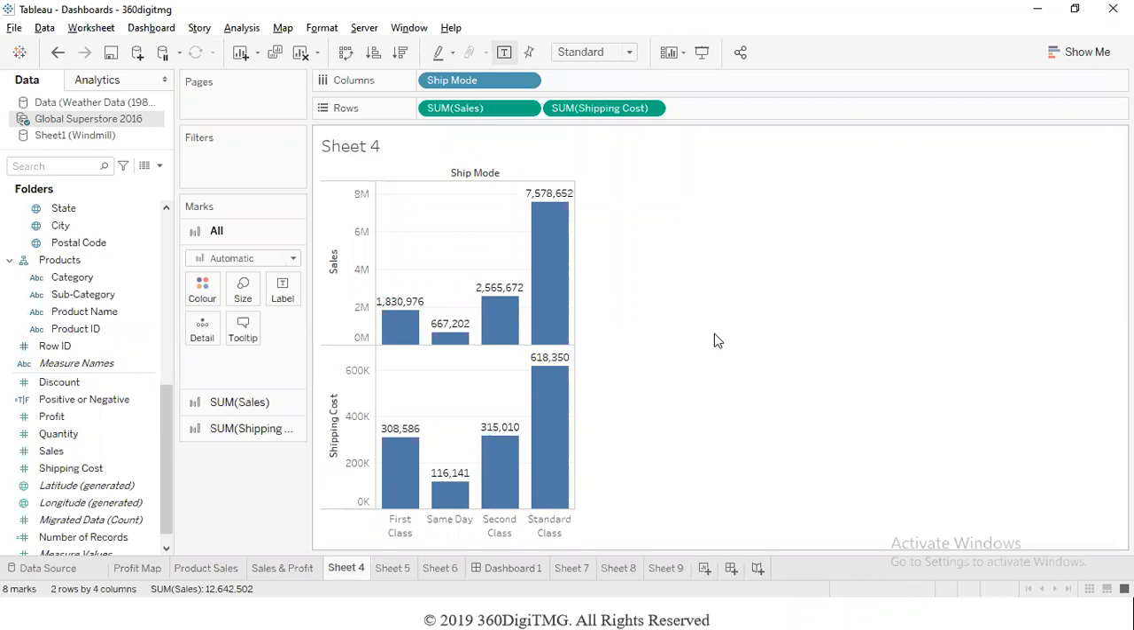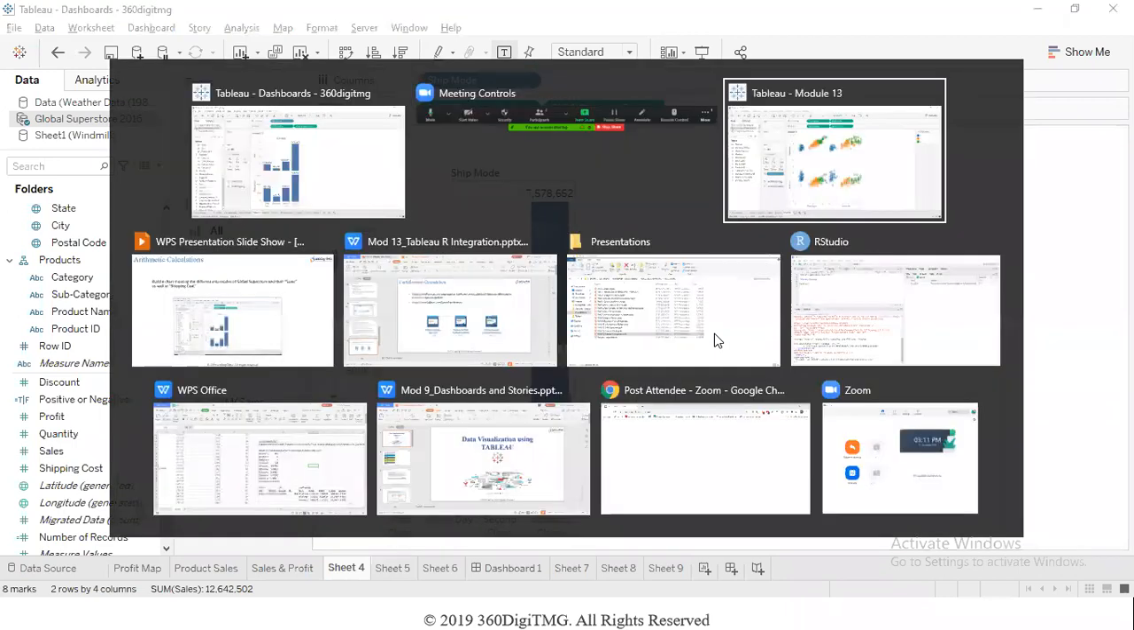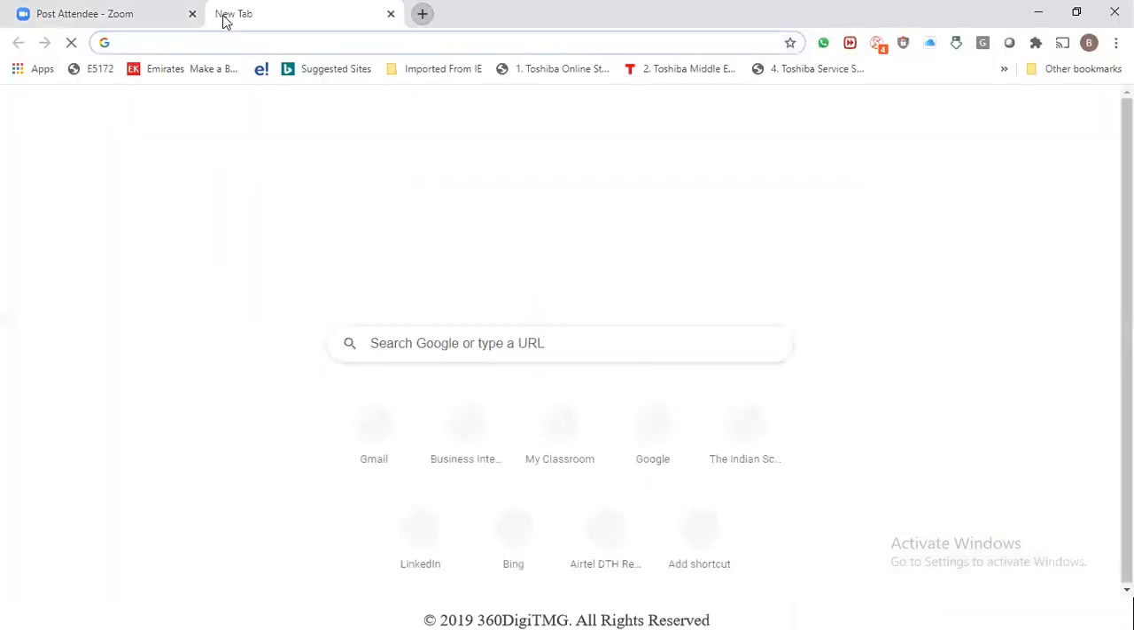Most of the graphs are intuitive drag and drop analytics. So basic visualizations and analysis on the data we can do through Tableau. In fact, for sample reports, there is Tableau Public where we can see a lot of reports which are used.